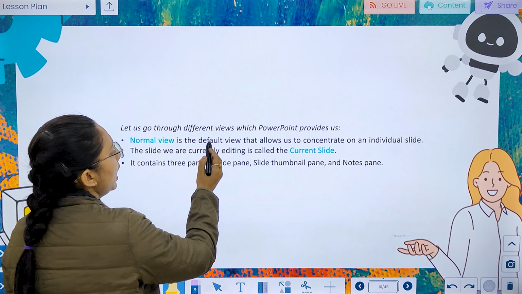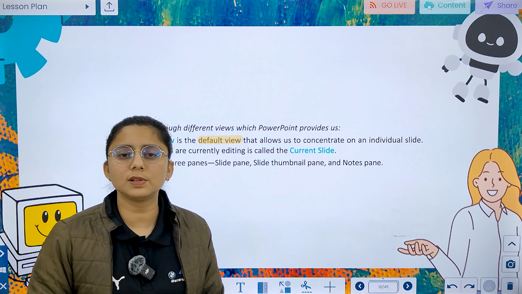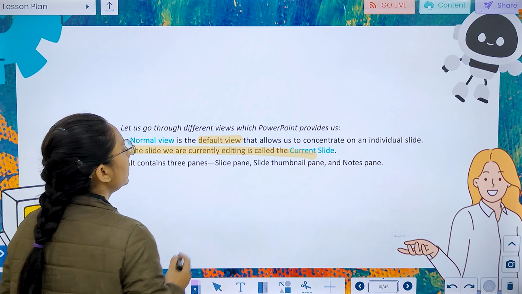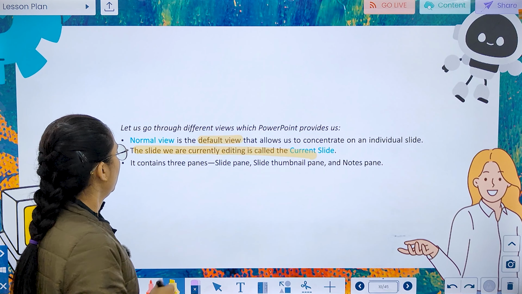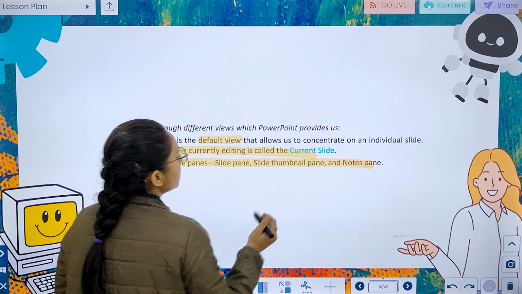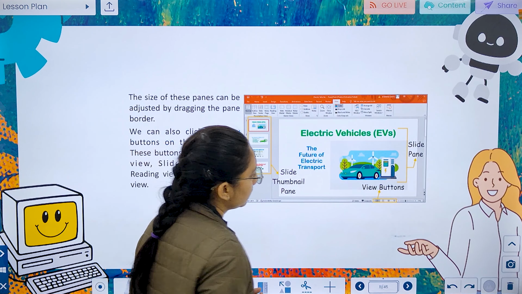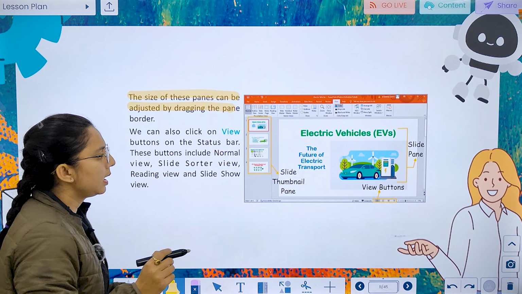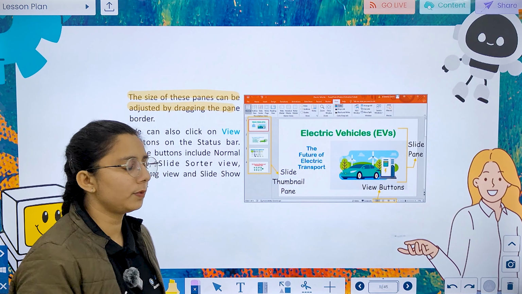First is normal view. It is the default view. If you want to see an individual slide, then it is normal view. The slide we are currently working on is called the current slide. It contains three parts: slide pane, slide thumbnail pane, and notes pane. The size of these panes can be adjusted. You can adjust the panes according to your wish.